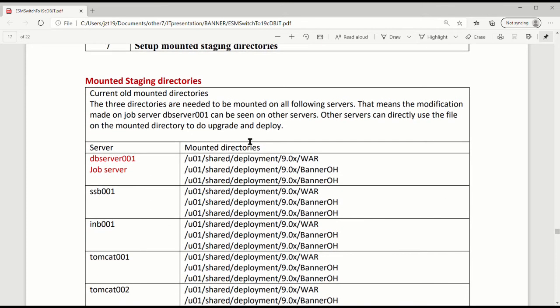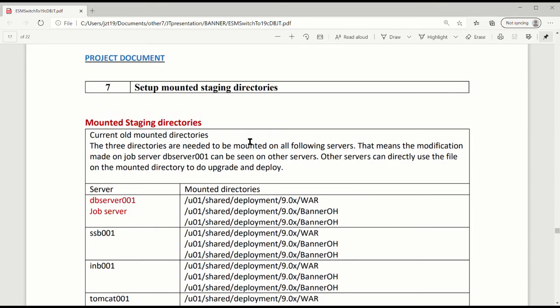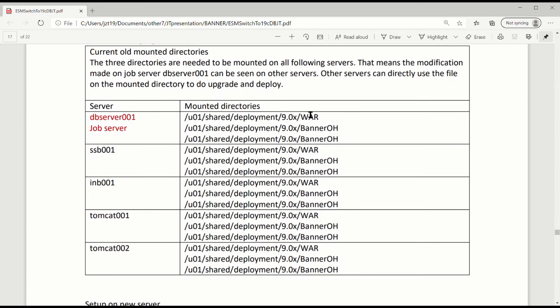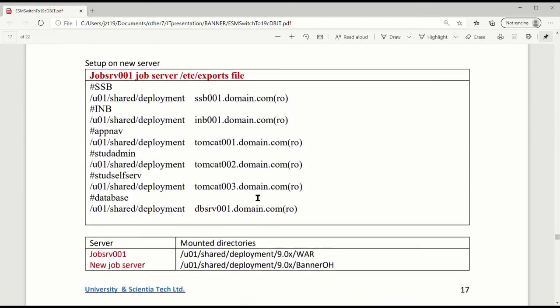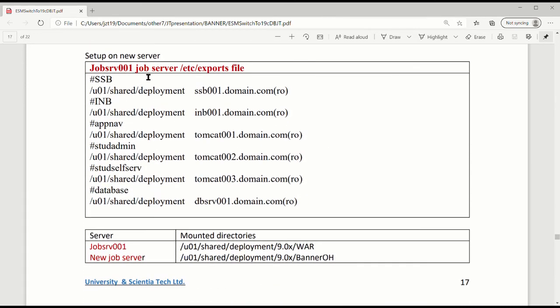Basically, when you finish this part, to set up a mount directory, staging directory, your Jenkins is already done. What you have to do is set a mounted staging directory, as I explained before. All the servers you create here, the job server should be able to be seen by all of the other servers. Right.